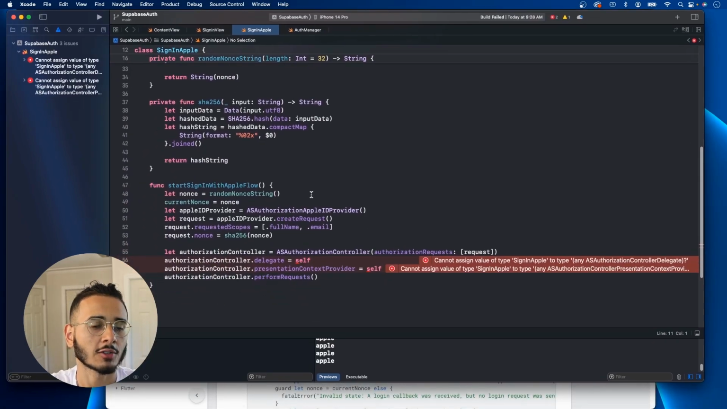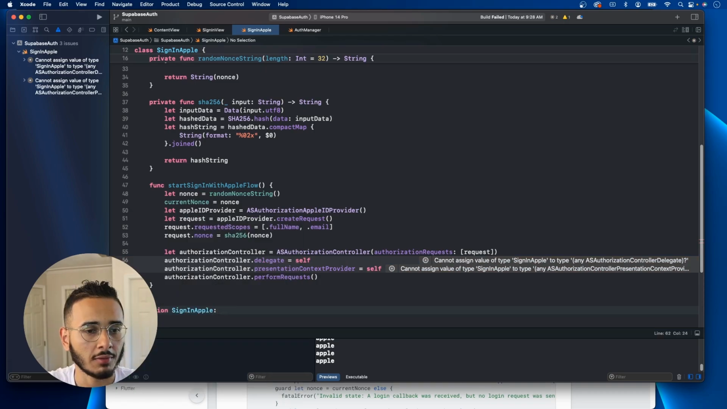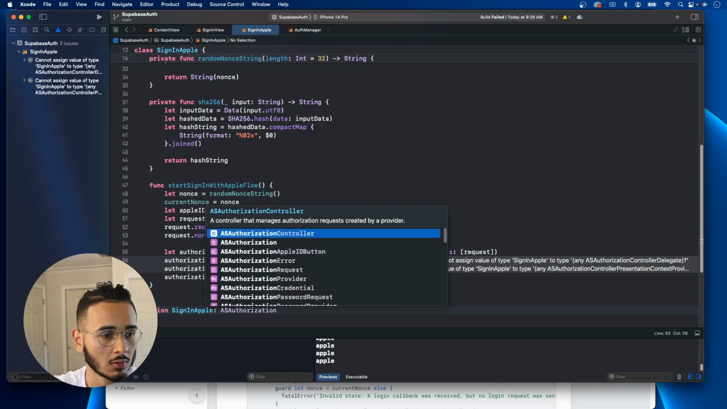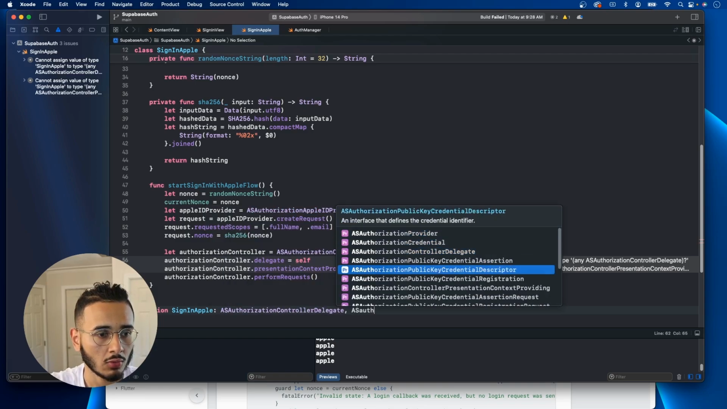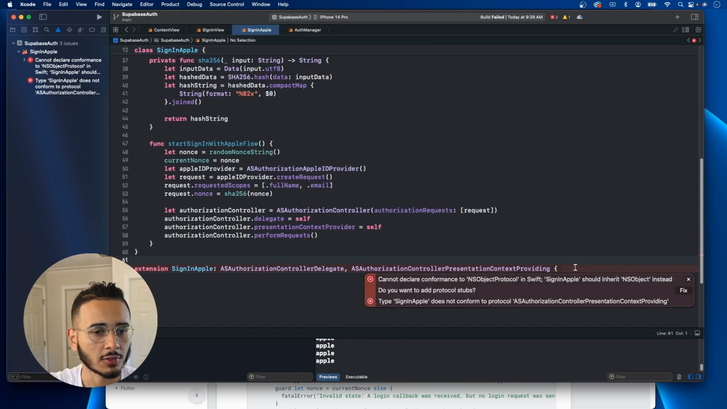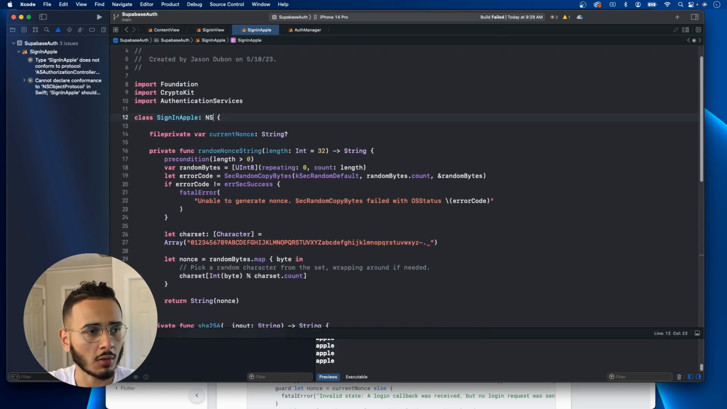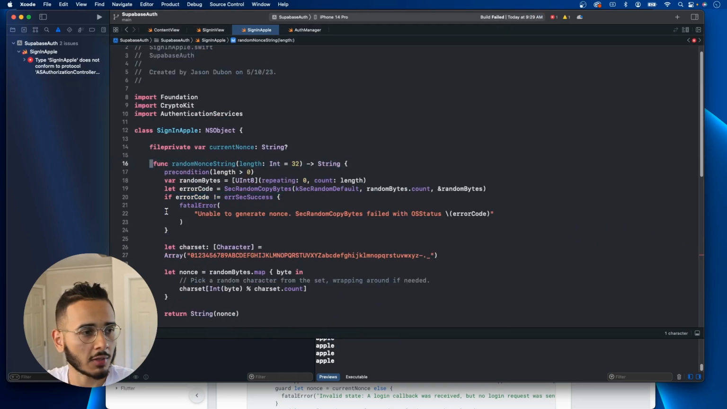Okay, so there are two issues. We need to conform to this delegate. Let's create an extension on SignInApple, and I believe it's ASAuthorizationControllerDelegate. The other one is ASAuthorizationControllerPresentationContextProviding. And to use this, we'll have to conform the SignInApple class to NSObject. Command B. And one thing I realized, actually no, we can keep this private.